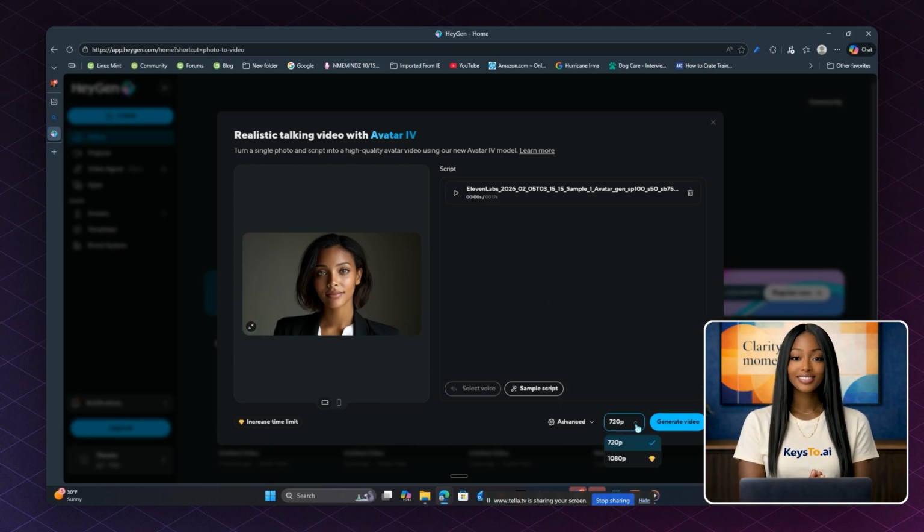Since we're using your custom ElevenLabs voice file, you can leave the text box empty or paste your script for your own reference. Either way works. Just make sure your uploaded audio is showing in the waveform. As long as you see that, you're good to go. Your image is loaded, your voice is uploaded, you're ready to generate.